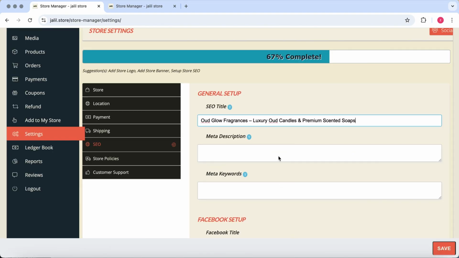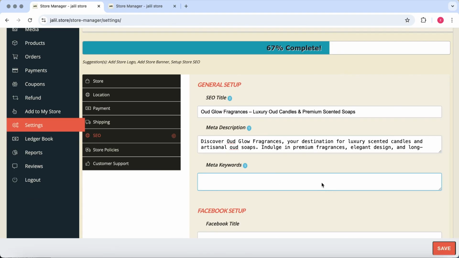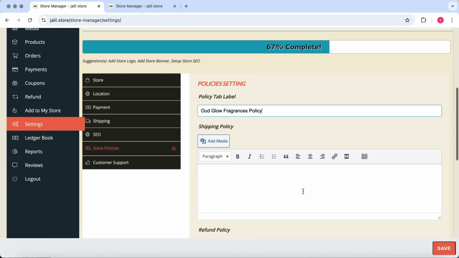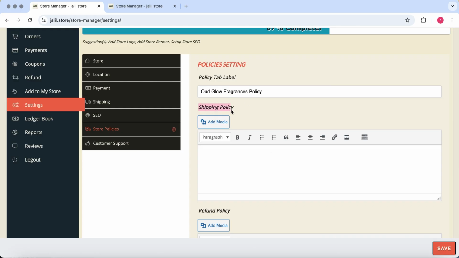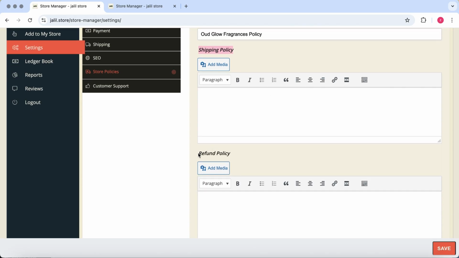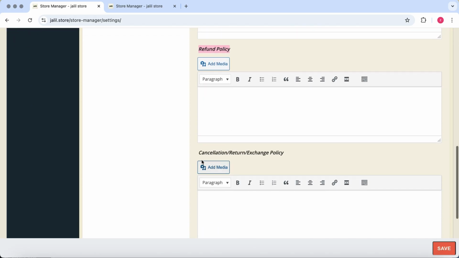For the SEO part, if you are familiar with SEO, you can do it yourself. Otherwise, our team will set up all these SEO parts for your store. Next, write your policies, or you can use the marketplace default policies, but we recommend setting them based on your own store policies. Then hit the Save button.